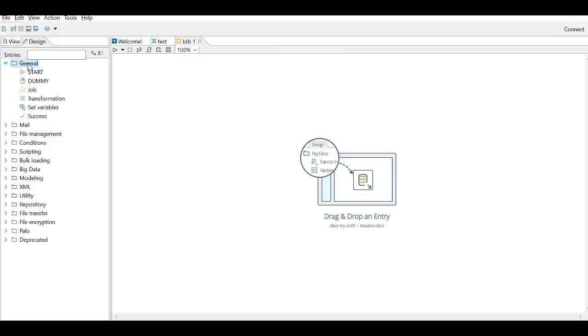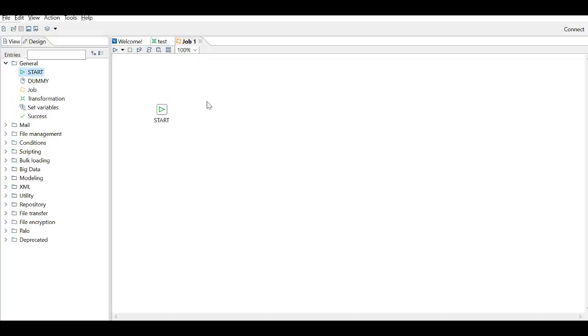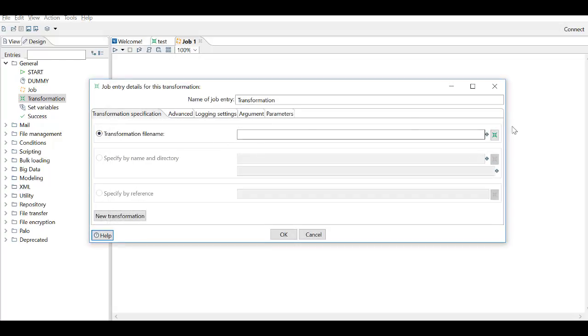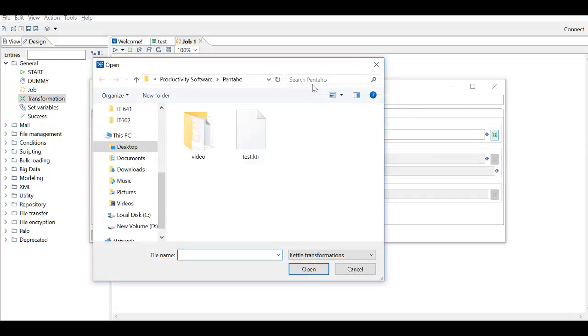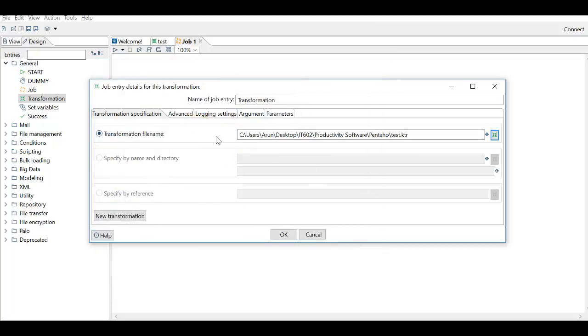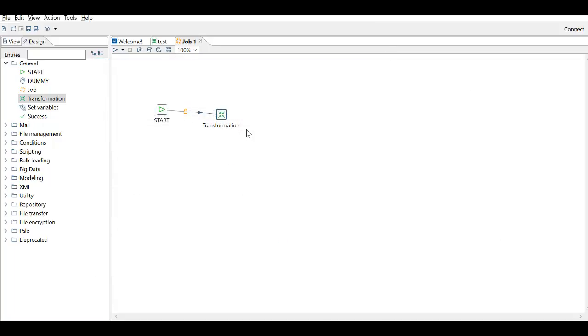So in case of a job, you first have to give the start, then we give this transformation. From the start, we connect this to the transformation. It will ask you to tell the transformation name. Let's try to find it from the system. There is a test.ktr, so it's connected. We give OK and we give success.